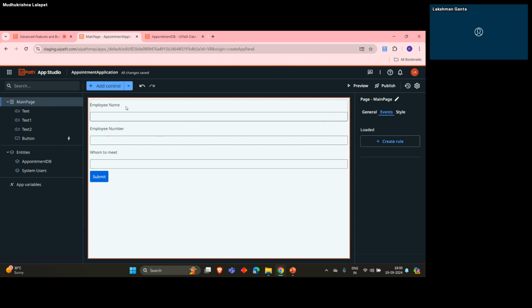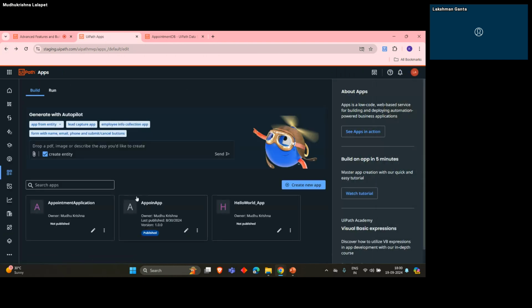So you can also do a sum. So for example, let's take one more app. So that's about the appointment application. That's our main use case today. And then Lakshman will show you the autopilot part as well.